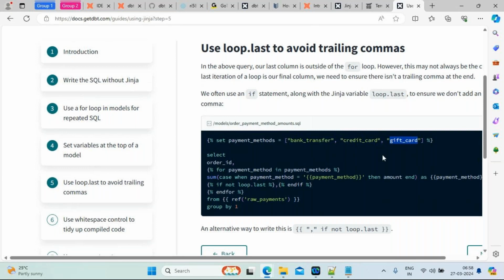You have to inform dbt, because the for loop keeps on iterating, right? You have to tell the for loop, hey, this gift card is going to be the last column for you. For that, you have to give curly brace percentage, if not loop.last. You have to mention the syntax like if not loop.last. Then it will think, hey, this gift card is going to be the last column for you.